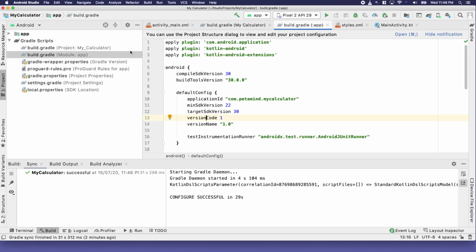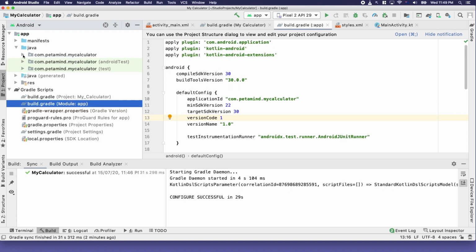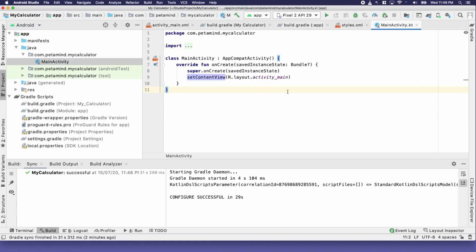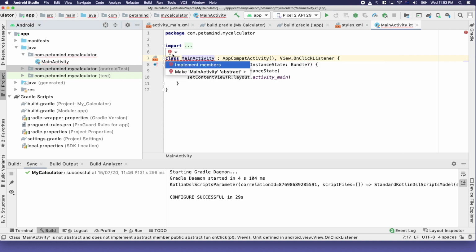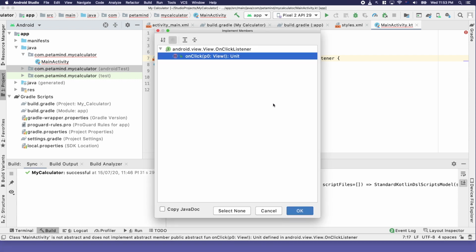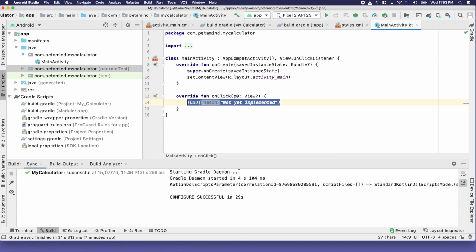We need to modify our main activity so that it can use the library. Open the main activity, and we select the right one from android.view.View. We need to click the red box and select implement members. Click OK.